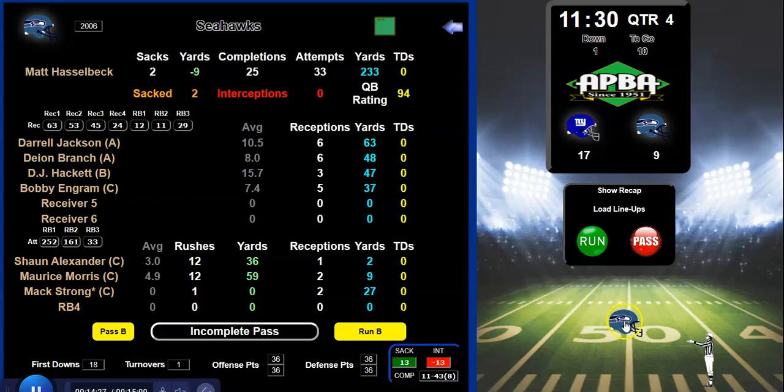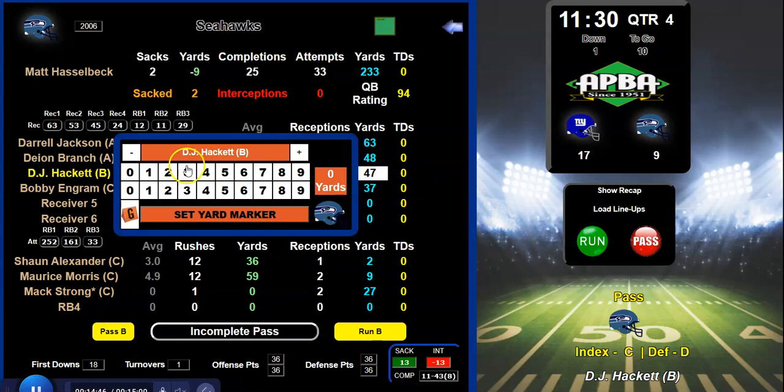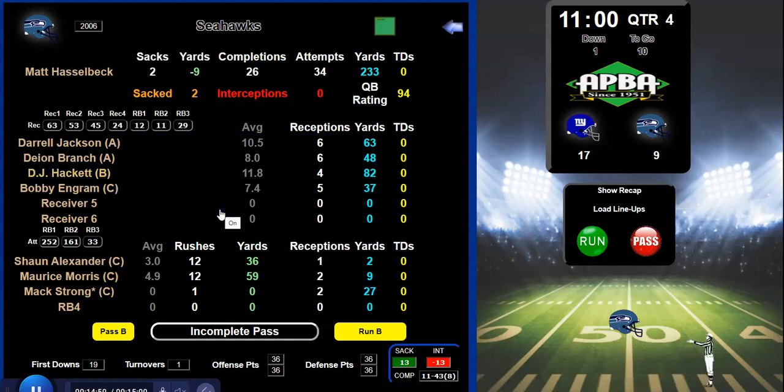And see what play comes up here. It's a pass play, DJ Hackett, a 66 to BD, and that again is a 35-yard pickup. Puts them down at the 11-yard line with 2 66 rolls back to back. Puts them down at the 11, 1st and 10.